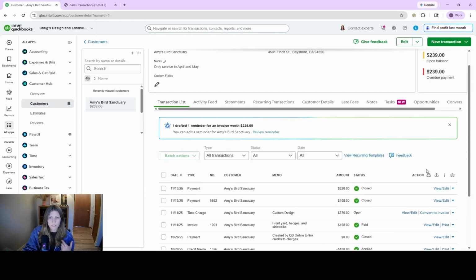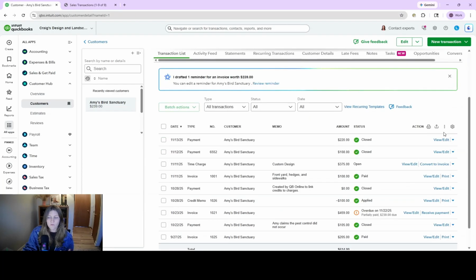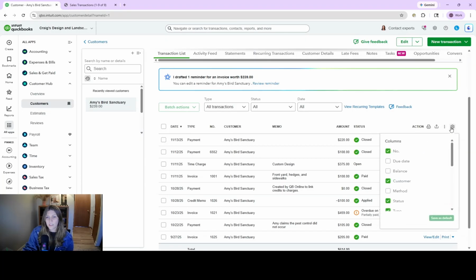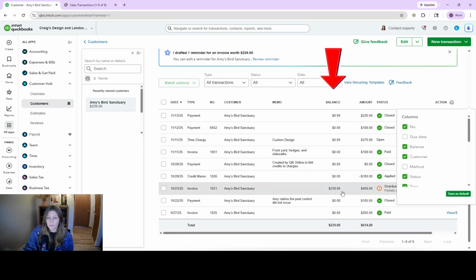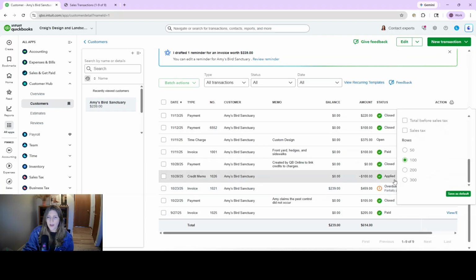You've also got some other action buttons over here on the right-hand side. You have the ability to print this page. You can download or export this page. If you click on the three dots here, this is going to show you some quick links to some common customer reports. And then the gear on the right-hand side, this is going to let you adjust the columns here. So maybe we want to know the open balance on invoices. We can click on balance. That'll create a separate column for the open balance on invoices. And then we also have an option to show us more rows per page.